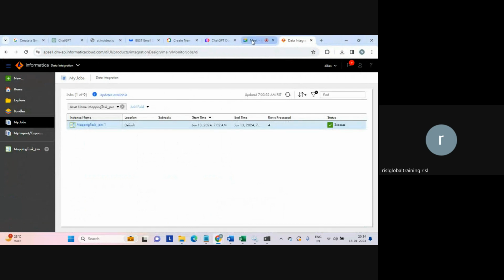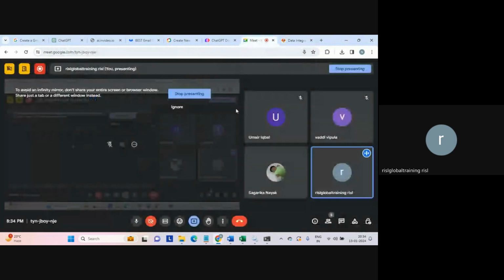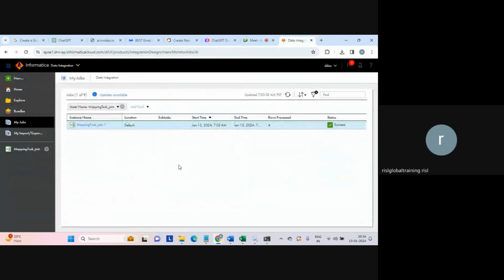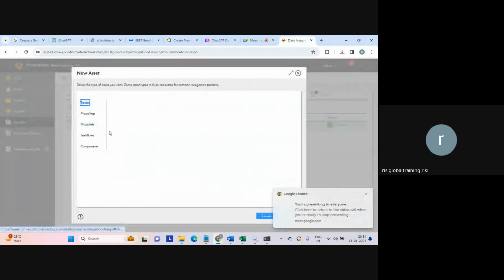Is it clear to everyone? Umair, Ipula, and Sagarika? Yes. Fine. So that's it, guys, about one more task. Likewise, you can think of many other tasks. I think you guys can take the exercise.